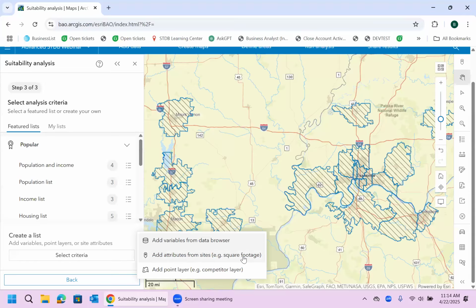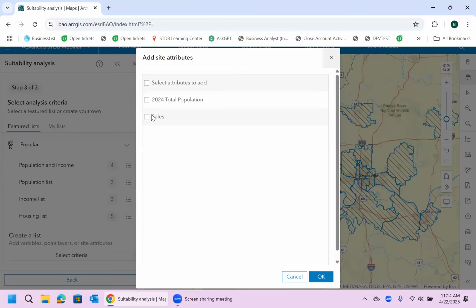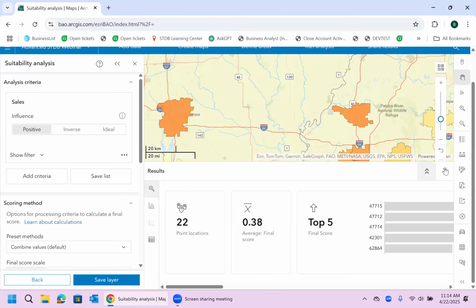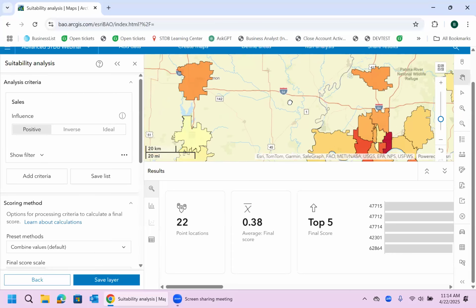So I add attributes from the sites when I go into site criteria. And I want to look at the sales. So that data is coming directly from my spreadsheet. So you see that I have 22 different zip codes.